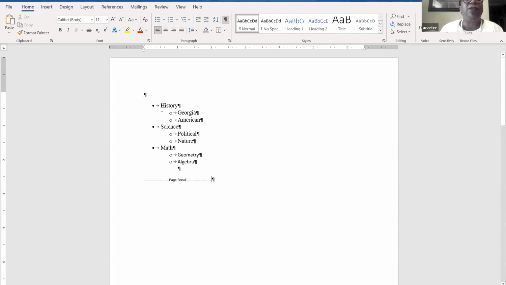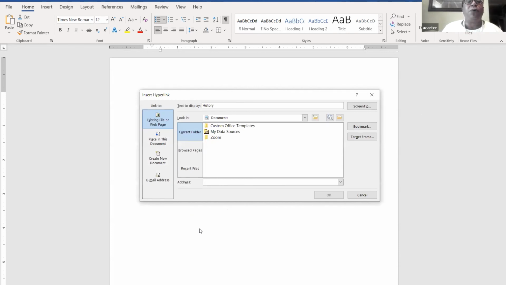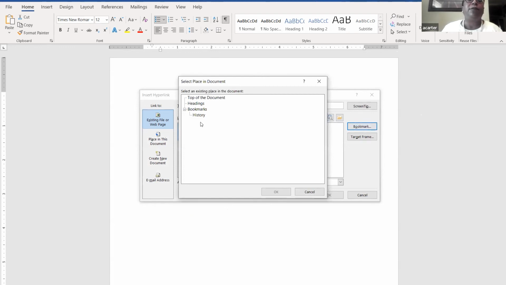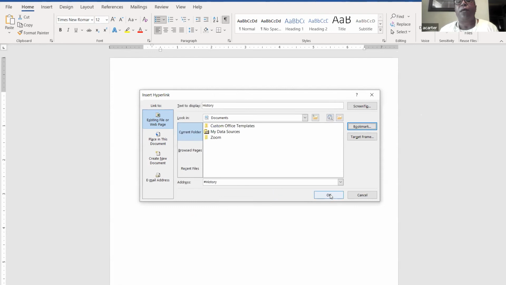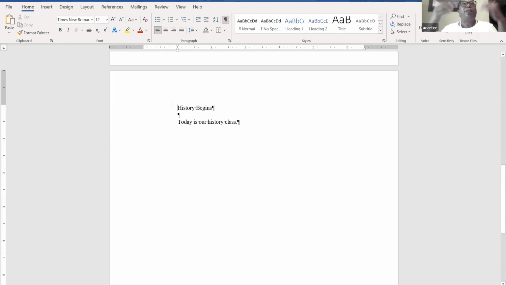So what you really need to do is take what you have, like this history, and you want to create a link. What I did is I right click, I went on link, and I'm going to link it to wherever my bookmark is at. The part that I'm going to list is history, and then I do okay. So now it's linked. When I press control and click on it, it takes me to history.